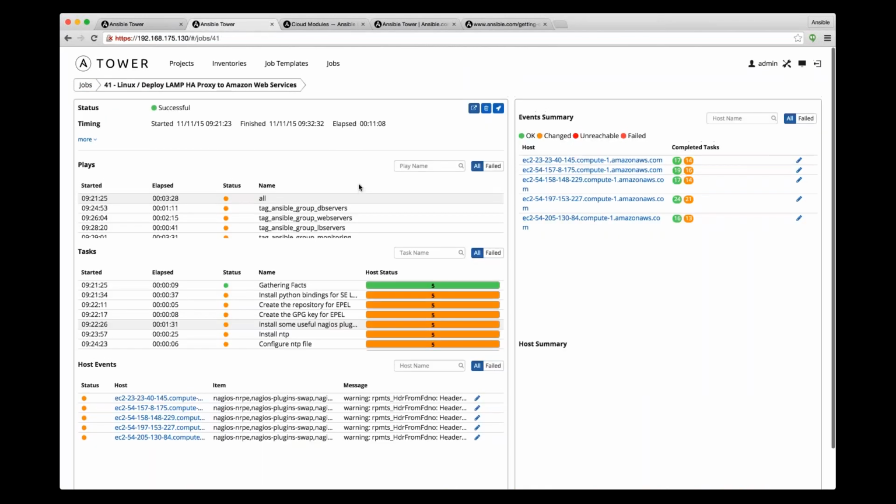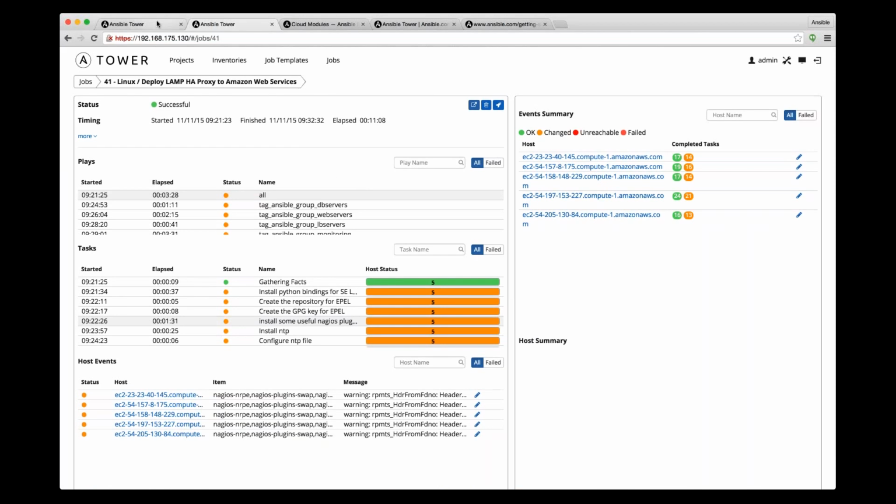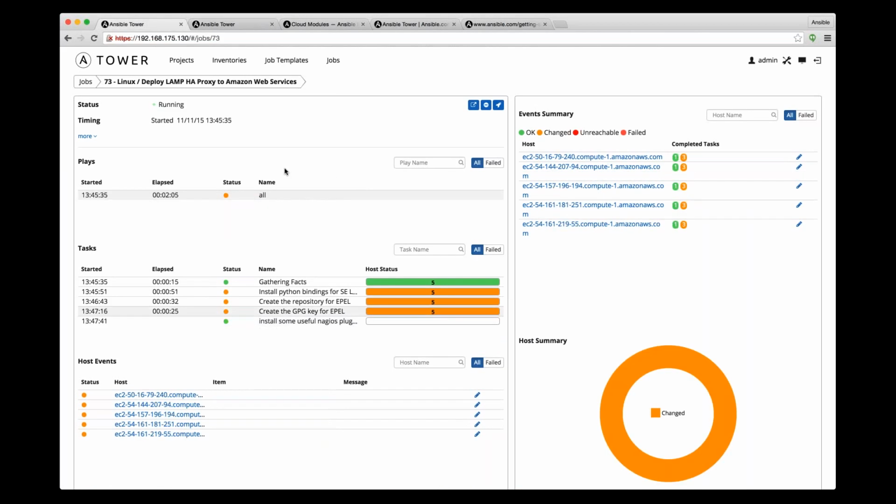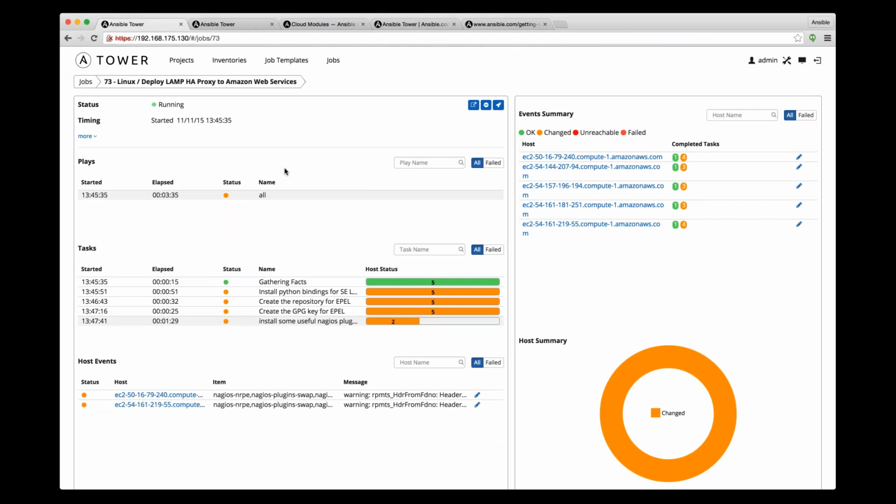And so that's really the third major value of Tower. I've talked about the aggregation of logs, which is what we just looked at. We talked about push button deployment. We're running a job now. And we looked at, of course, the role-based access control.